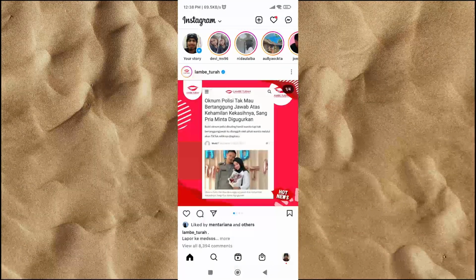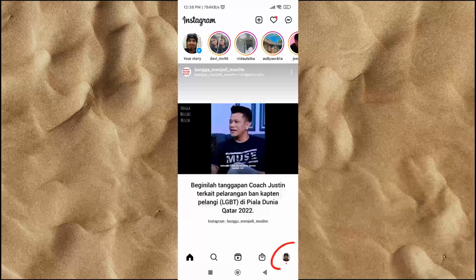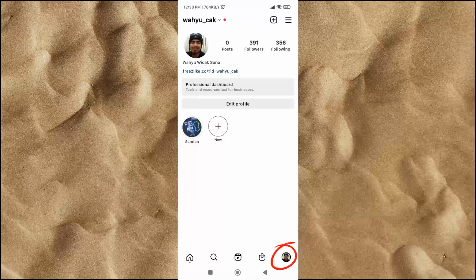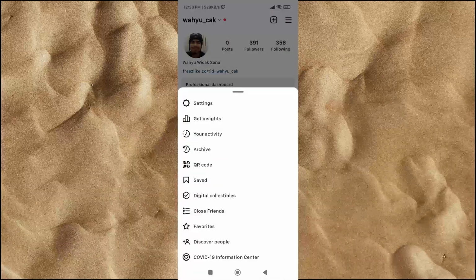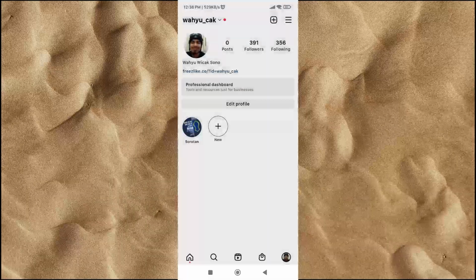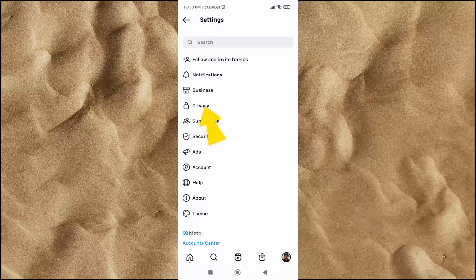The first step, after you open your Instagram, click on your profile photo in the lower right corner. The next step, click on the hamburger icon in the upper right corner. In this option, click on Settings. After you enter the Settings option, click on Account Privacy.